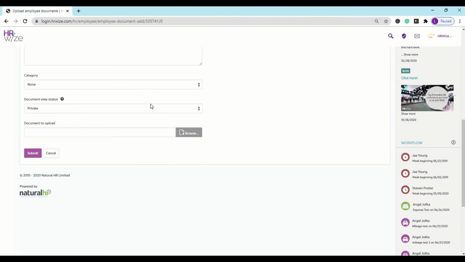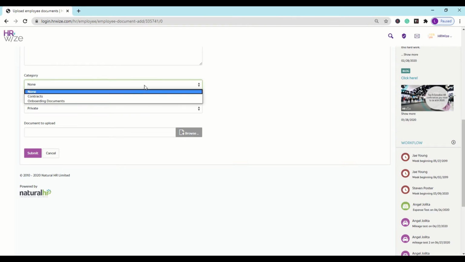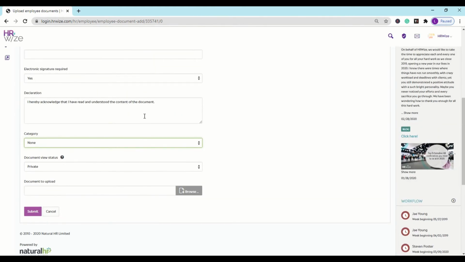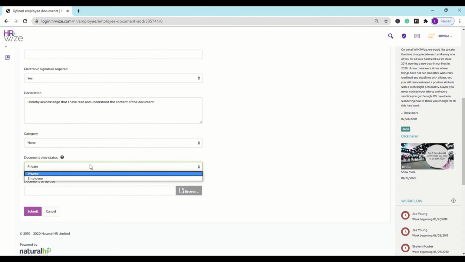You can choose to assign this document to a category. Otherwise, it'll appear in the default list. The document view status gives you the ability to decide who can and cannot view this document. So for instance, you may have uploaded a document that contained information about this employee, but you choose to not make it visible to them. In other words, only you as an administrator or manager can see this document. It's worth noting that previously set folder restrictions will also apply to this document in that folder.